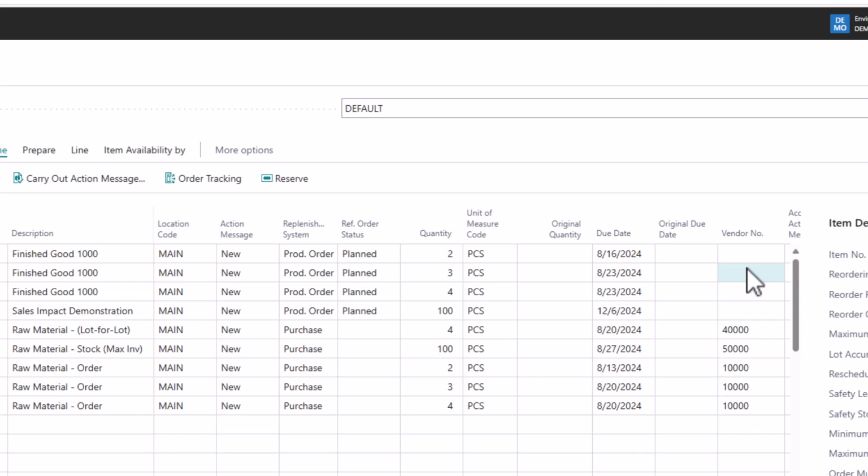But when I'm buying material, you can see these items here. These are purchased items and they have vendor numbers selected. Now this is not related to the default vendor, which is a great thing to have in when you buy from a very consistent vendor. But in this case, I want to look up and select a different vendor.